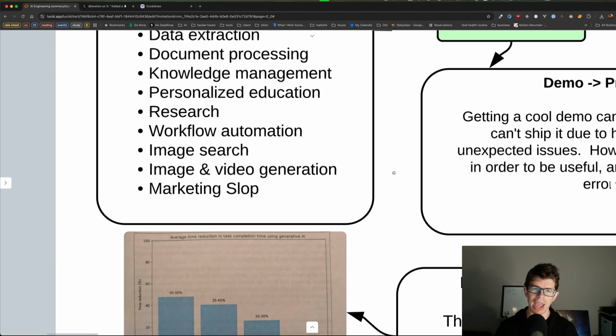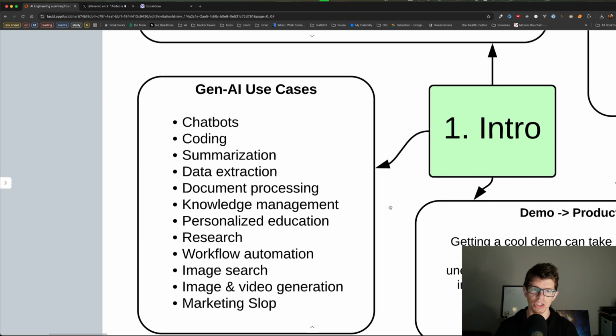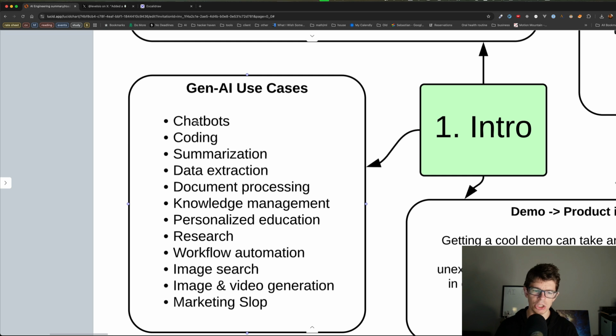Finally, let's take a look at some of the uses of Gen AI. So we all know chatbots and marketing slop, and those are probably people's two least favorite uses of Gen AI. I don't know, people like chatbots. Most of your LLM interfaces are chatbots, but there's also lots of other things that you can use it for. And the number of use cases will keep growing as the power of these keeps growing.